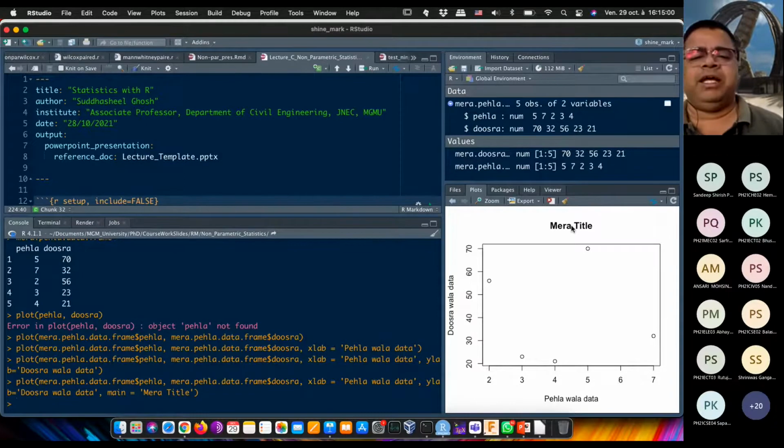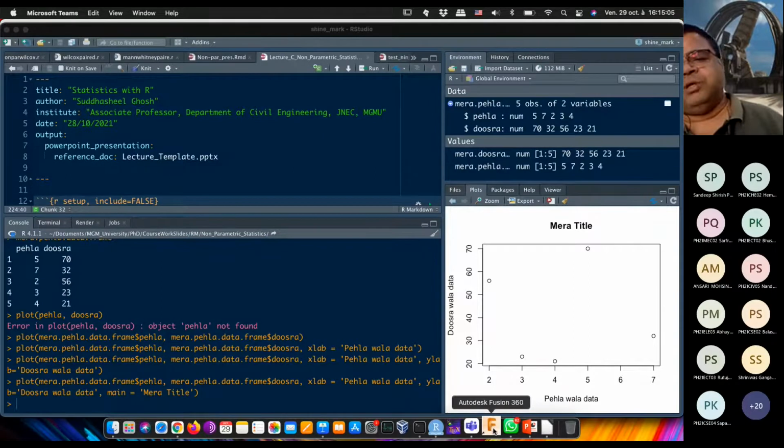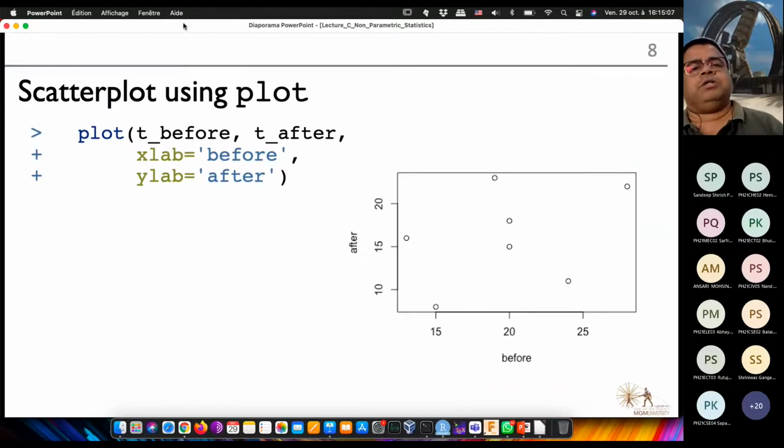Whether you like it or not, it looks like this. All right. So this is how it looks. Okay, so this is how the scatter plot is. So we'll go to the next one.